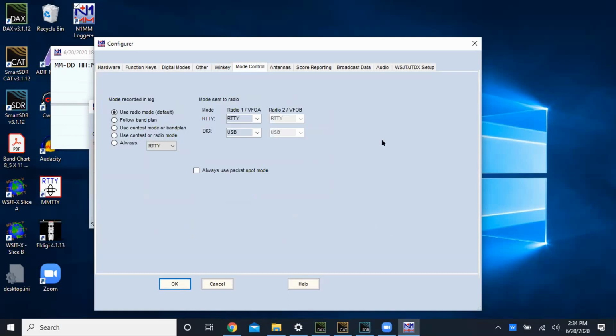Mode control, I am going to set. Because I'm interfaced to the radio, I'm going to tell N1MM to leave the radio mode when it logs a contact as to what the mode is. And for my radio, the correct settings are these. There is a table in the N1MM documentation under mode control that will tell you what settings are appropriate for your radio. So I'd again refer you back to the N1MM manual. I would search for mode control and you can find out appropriate settings for your radio if you're interfaced.